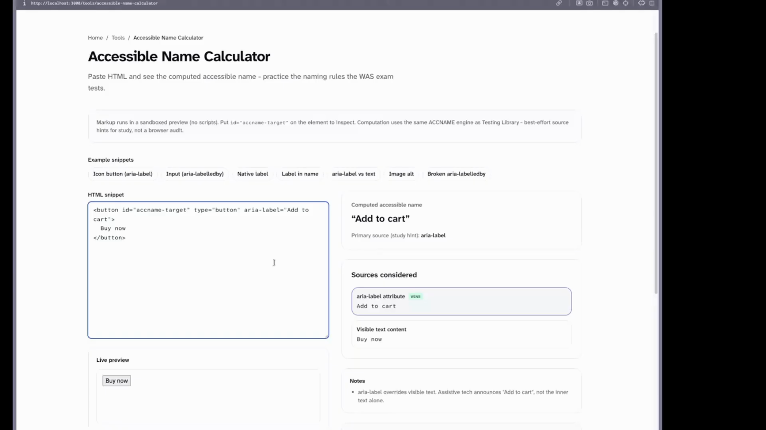Label in name is the criterion that catches the mismatch, especially for people who activate controls by speaking the labels they see. Voice control software does not look at your CSS. It matches what the user says against the accessible name of controls. The name string we just computed. If the user says click Buy Now and the name is Add to Cart, there is no match. The button they see does not exist under that spoken phrase.